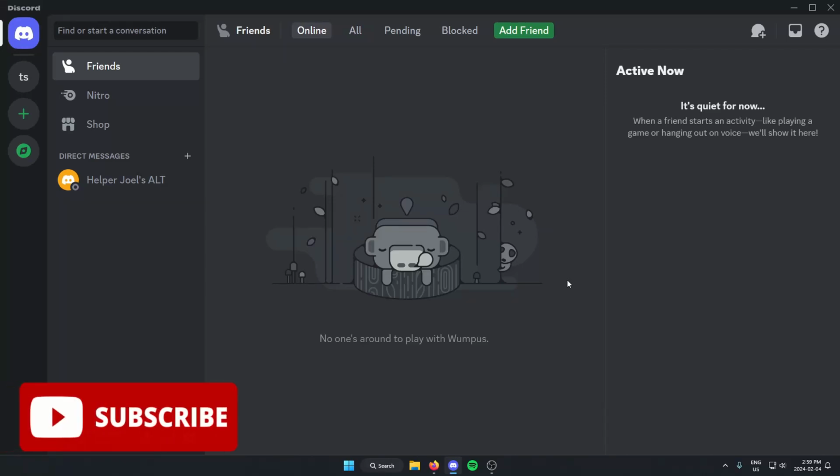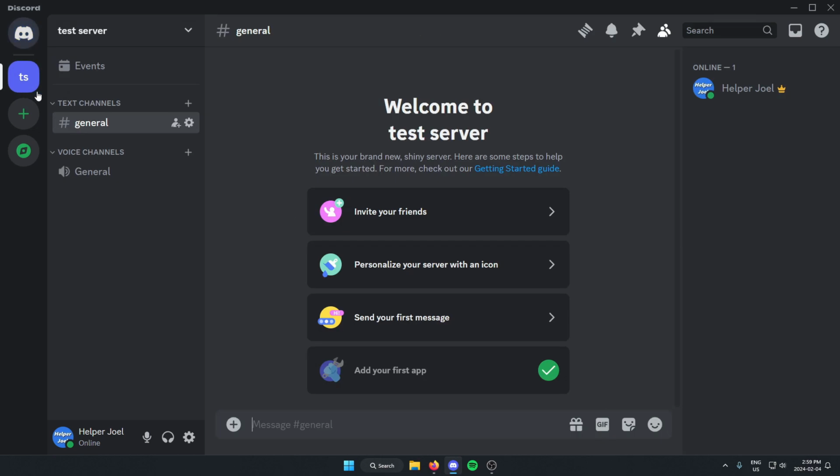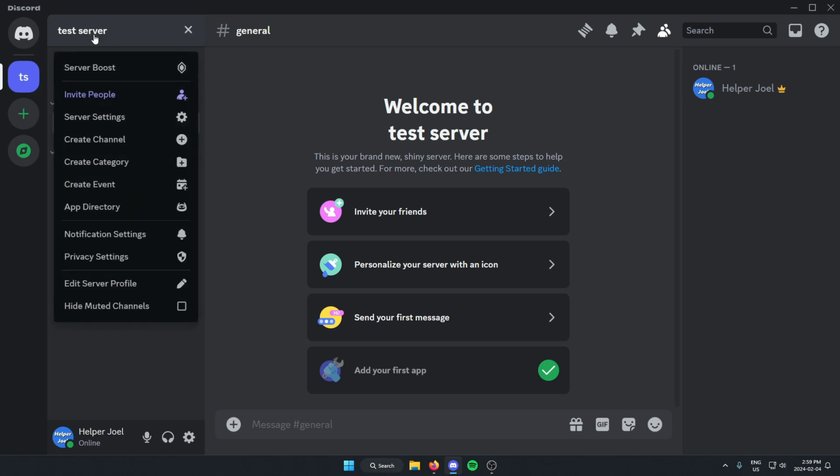In this video, I'm going to show you how to add the .fmbot to your Discord server. All you have to do is go to the server where you want to add the bot. Once you're in the server, you're going to go to the top left and click on the server name. On this drop-down menu here, you're going to go down and select server settings.